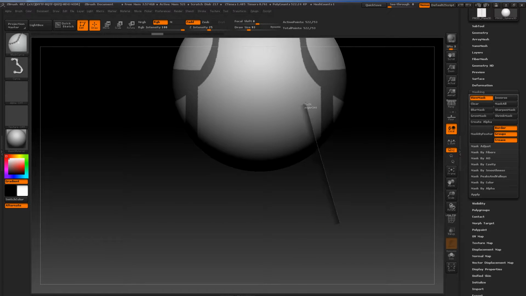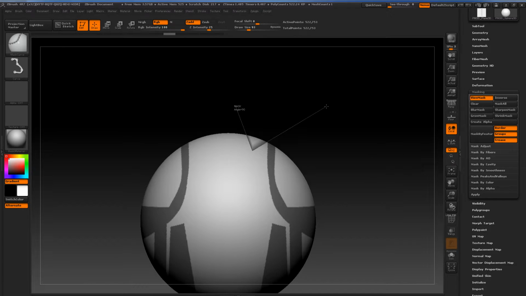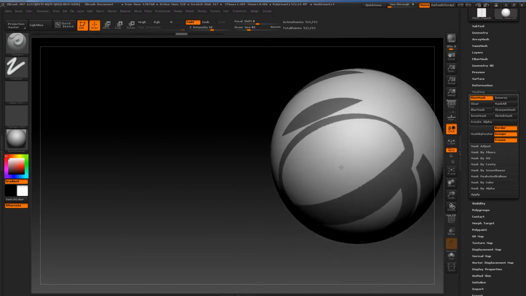So let's try it here. I'm hitting Alt. There you go, I got a different shape now. We could literally make shapes like that. Boom.